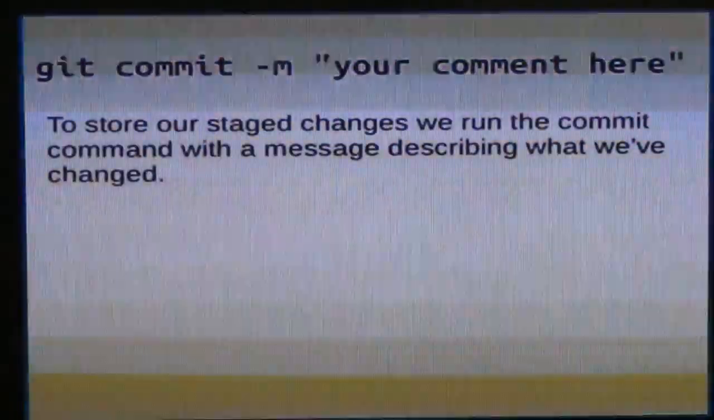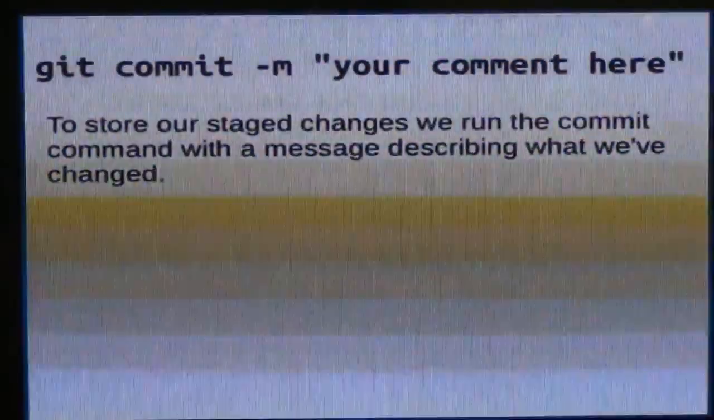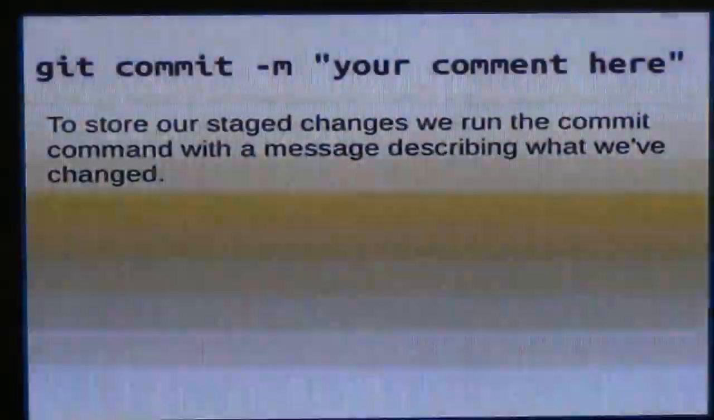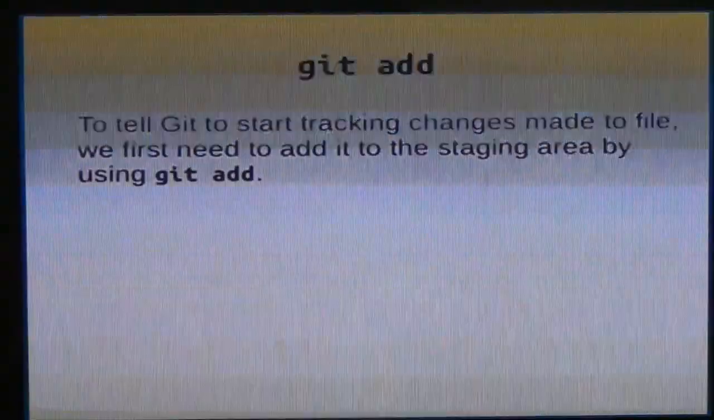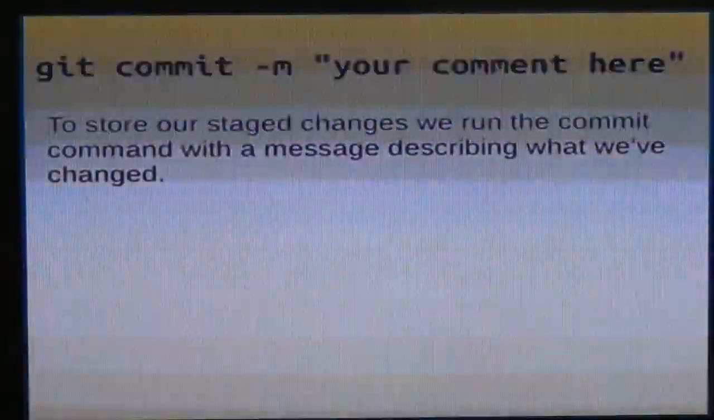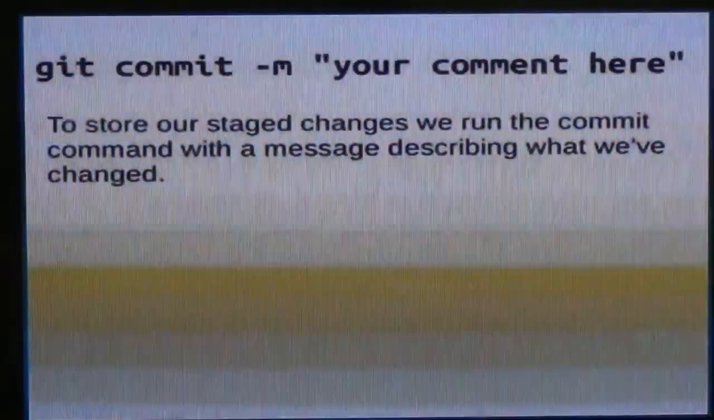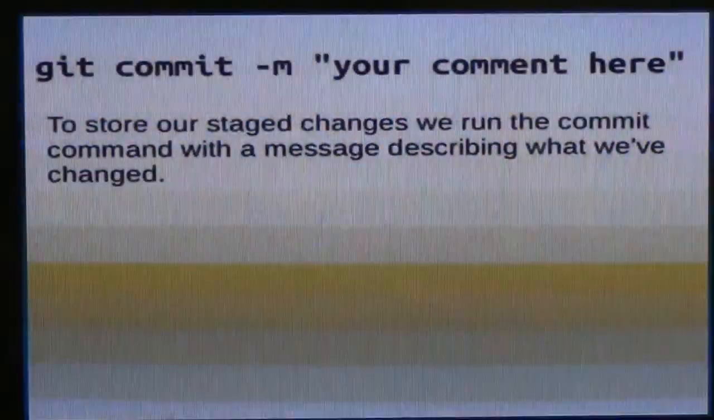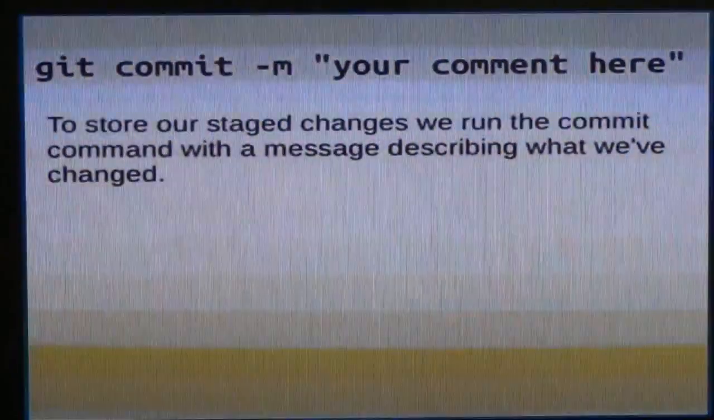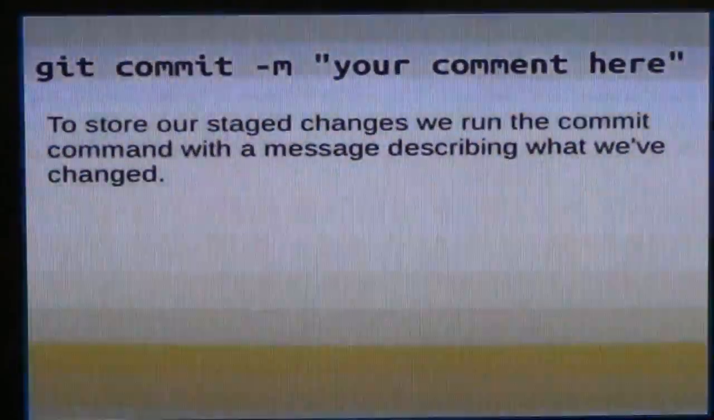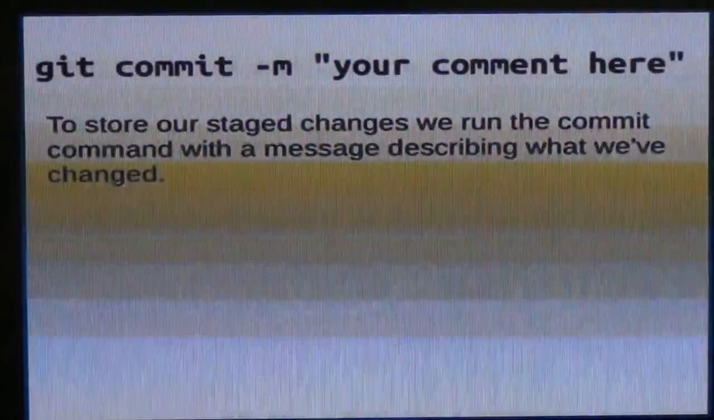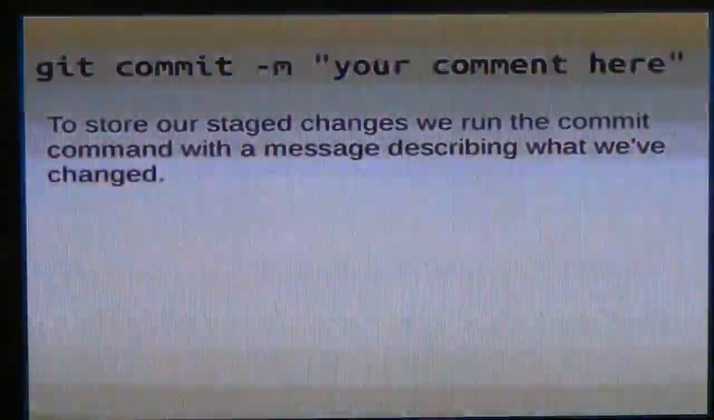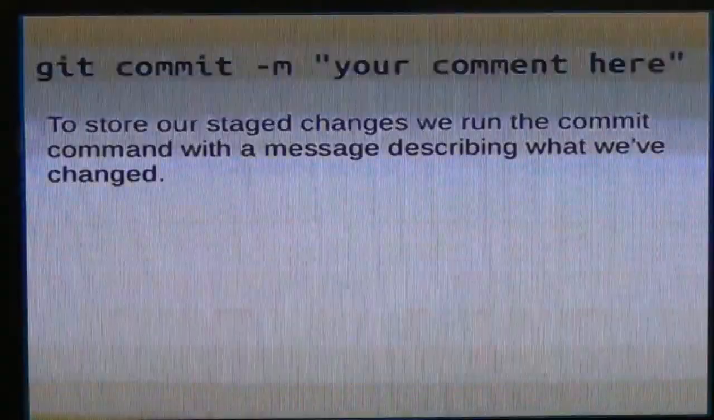Git commit commits everything that's been staged. So everything that you've added by git add will be committed. The -m flag means message, so you write your comment there. If you just type git commit, git will ask you later to post your comment.